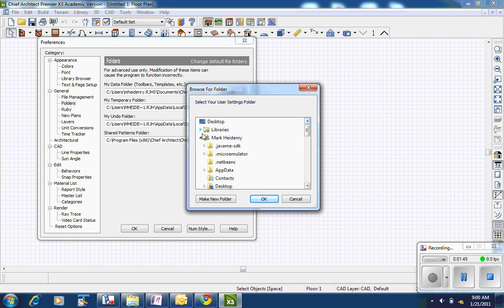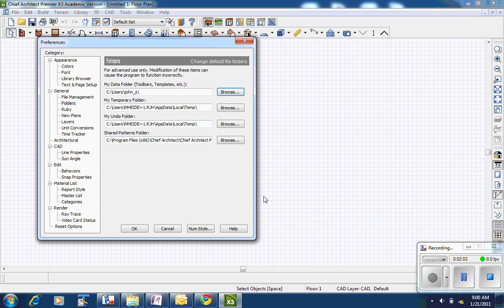You can close these triangles, then find Computer, local disk C. I'm going to scroll down to Users, and then click on the new folder you created. Now keep in mind other people have access to this. So it's storage, but it's not secure.